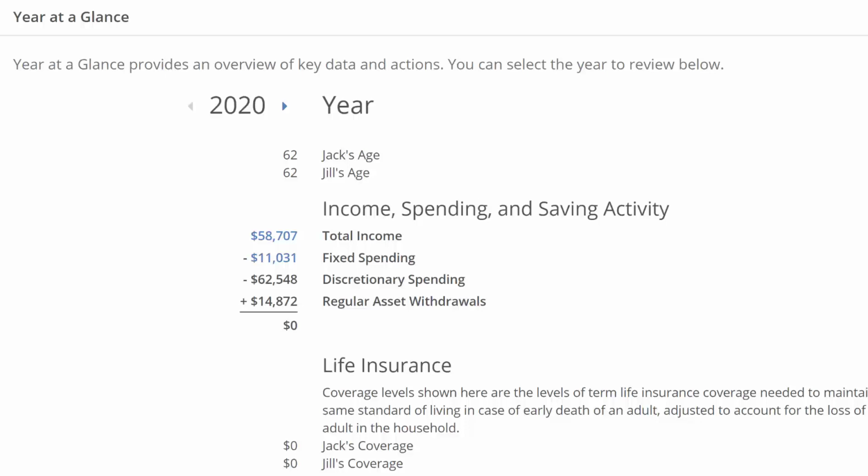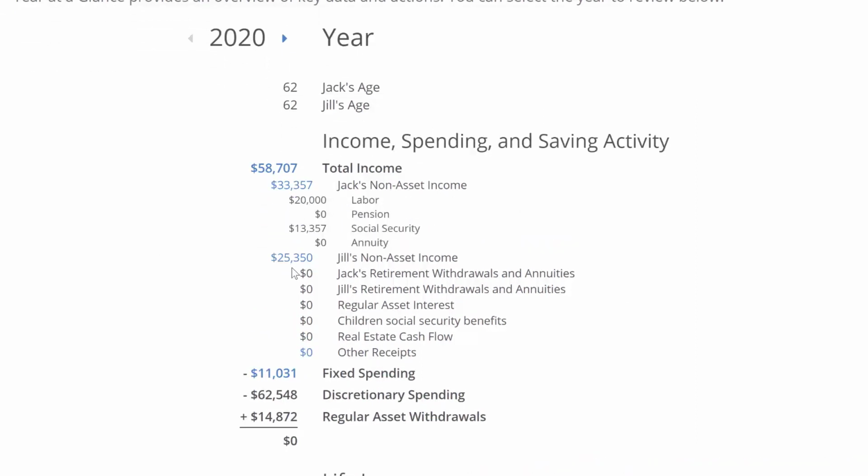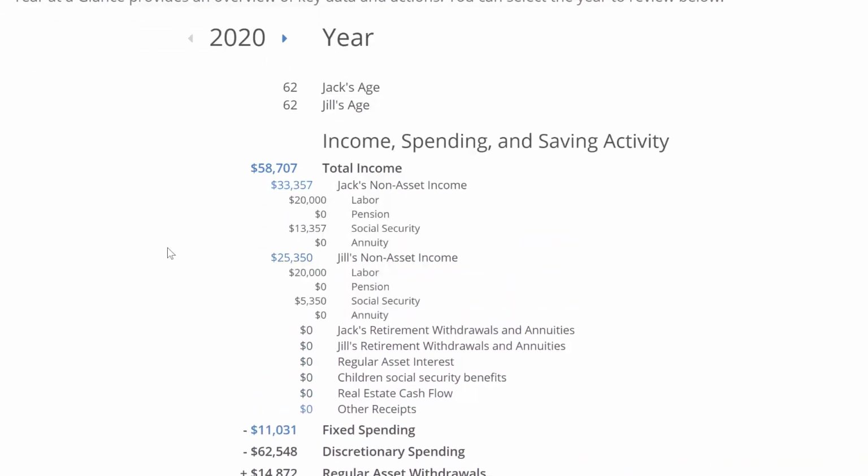In this case, we have $58,707 of total income, and that breaks down in these ways. We can see Jack and Jill both have $20,000 of labor income. Jack has $13,000 of Social Security, and Jill has $5,350. So that together creates a total income of $58,707.